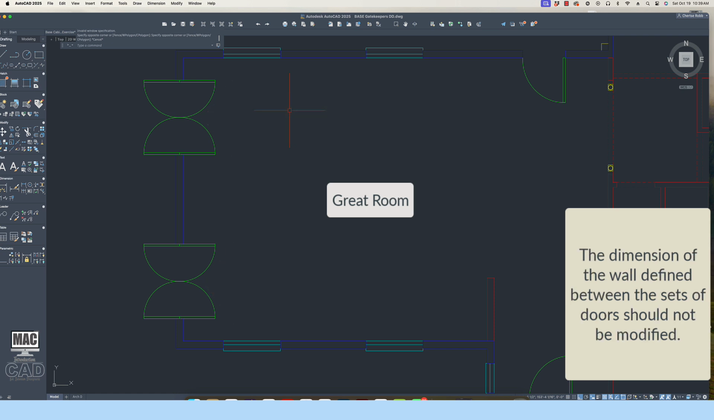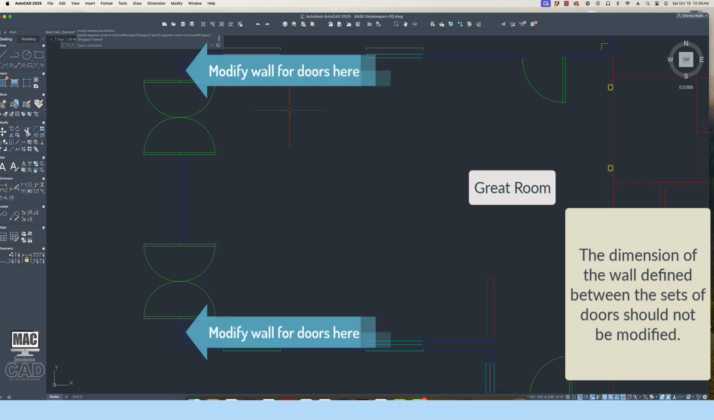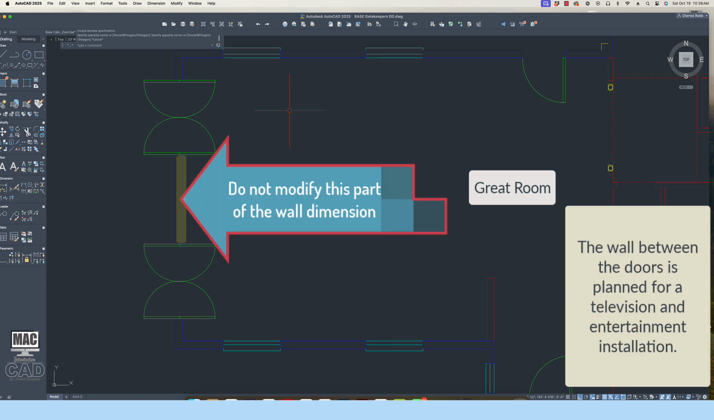You will need to fit the set of double doors along this elevation, without changing the dimension of the center wall area, shown here. The wall dimension of the wall must remain intact for a planned television and entertainment installation. Make all wall modifications and adjustments for the doors at the end of the wall elevation, and not from the center wall area. The wall dimension in this area cannot be modified.